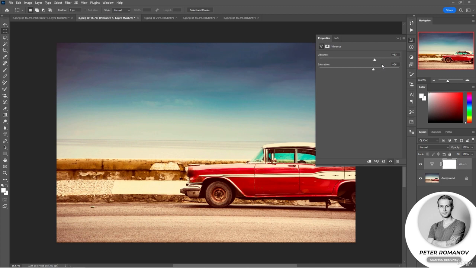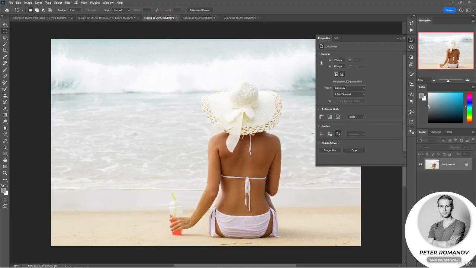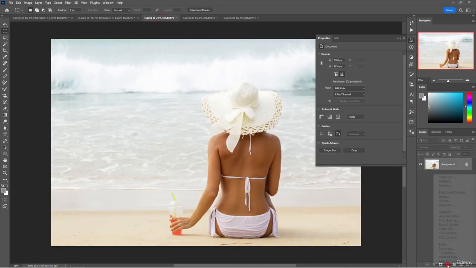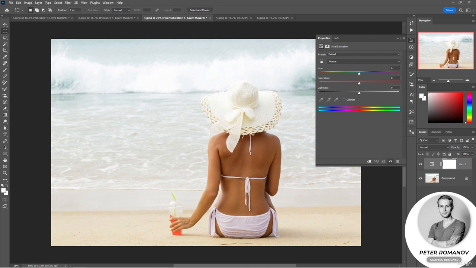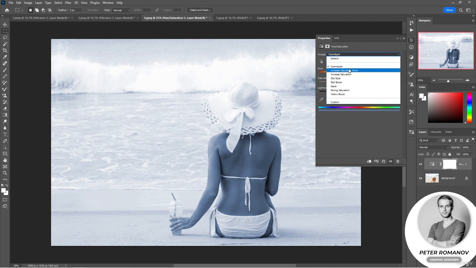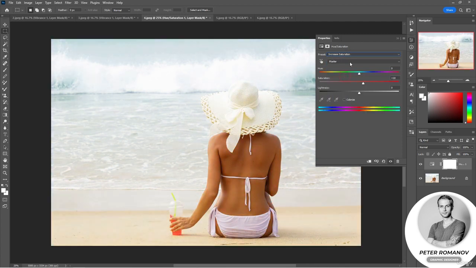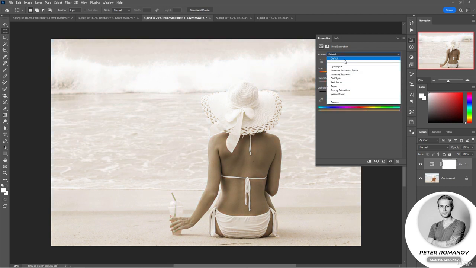Let's move on to the next adjustment layer, which is called hue and saturation. Let's take this photo. Let's create a hue saturation adjustment layer. And there are much more parameters here. First, we can choose a preset from the default ones. You can sort through them and see what options there are here. It may be useful in some cases, but we will leave it by default.